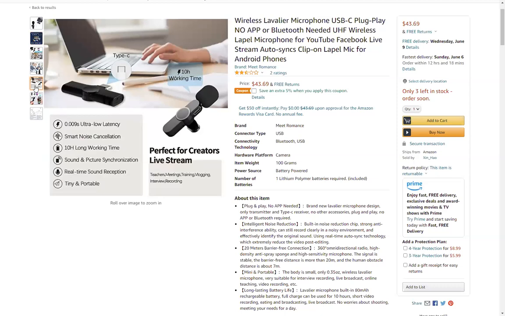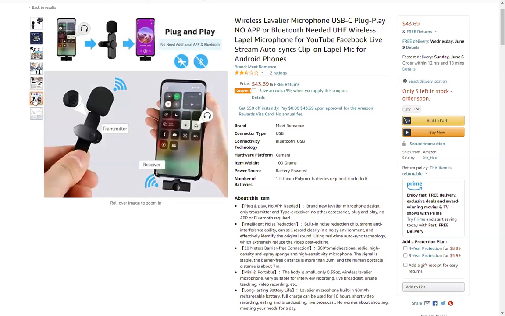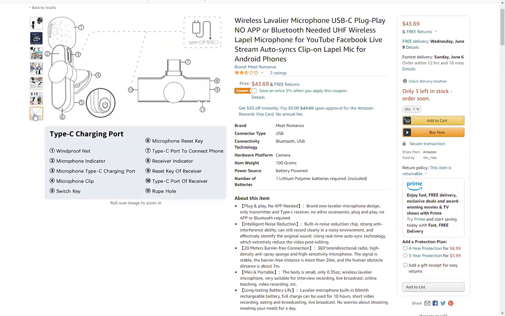You're getting really good sound. It does smart noise cancellation, so if you have things happening in the background, it will try to isolate those sounds so that you can get rid of them. And it's Bluetooth, so it's pretty solid in terms of connecting. And you can be a little bit of distance from it.